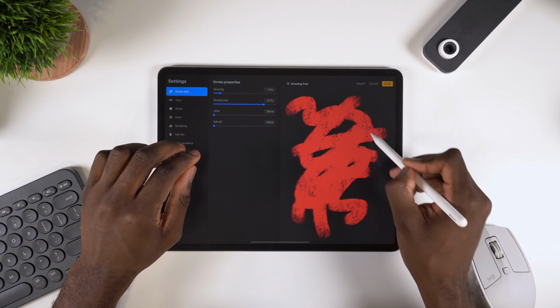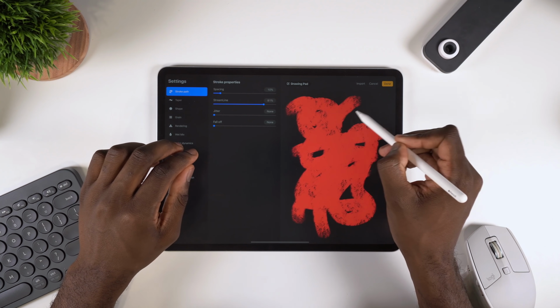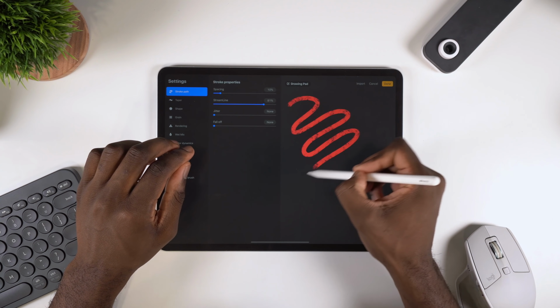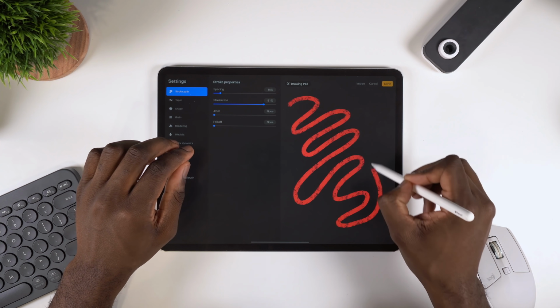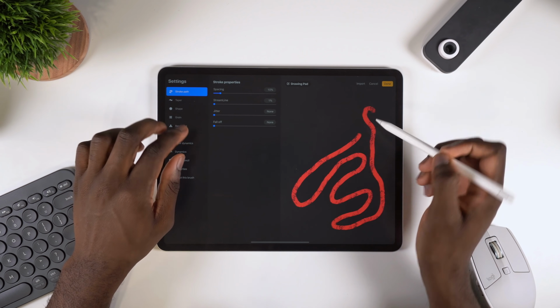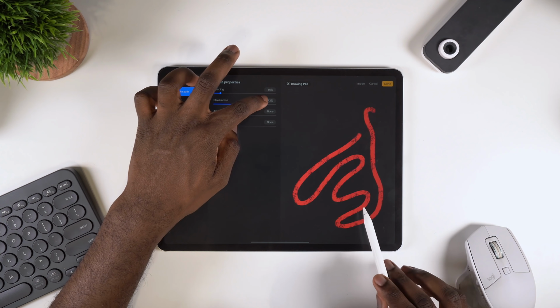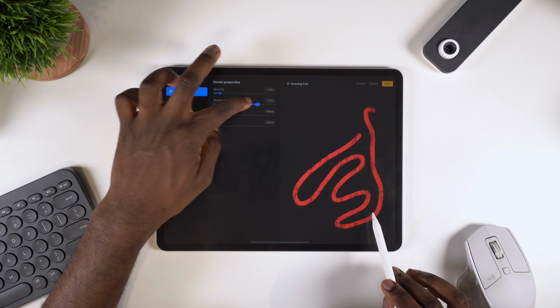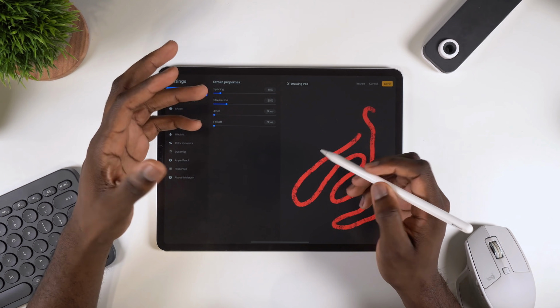there's a delay, and that's basically because it's trying to approximate an ideal curve based on what I'm doing on the screen. And so if I were to try to do that again with no streamline, you can see there it actually updates. It just smooths everything out. It makes it a little bit more accurate. So that's really good if you're trying to create an inking brush.